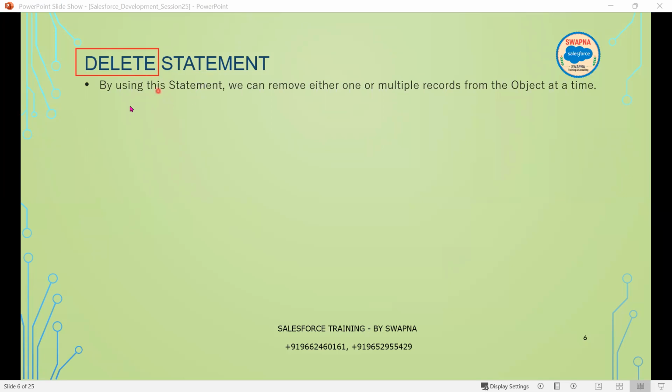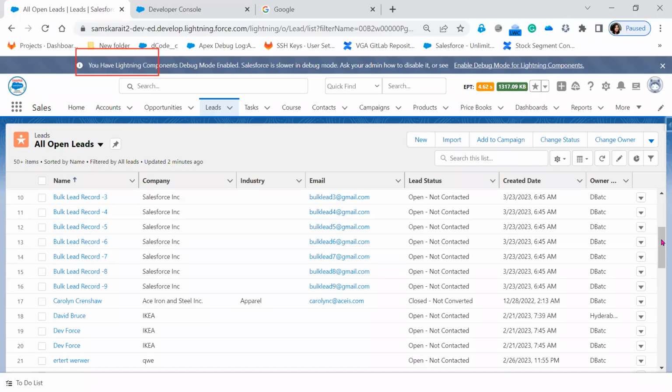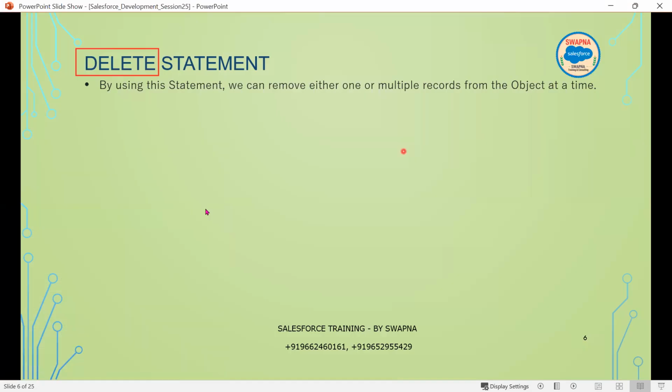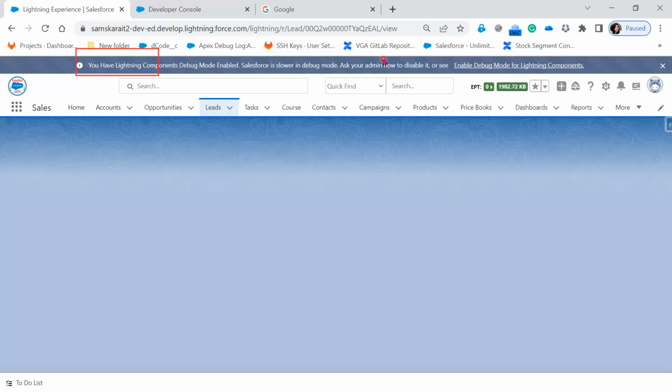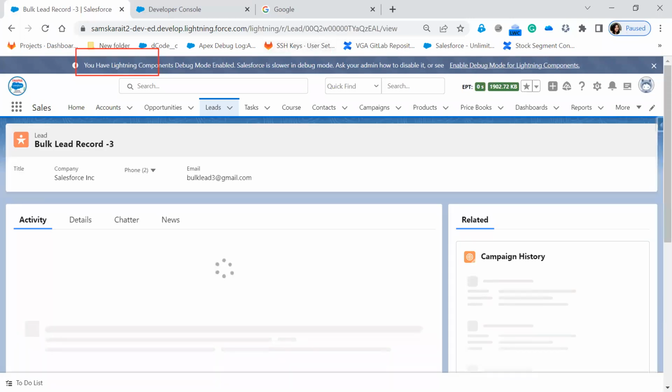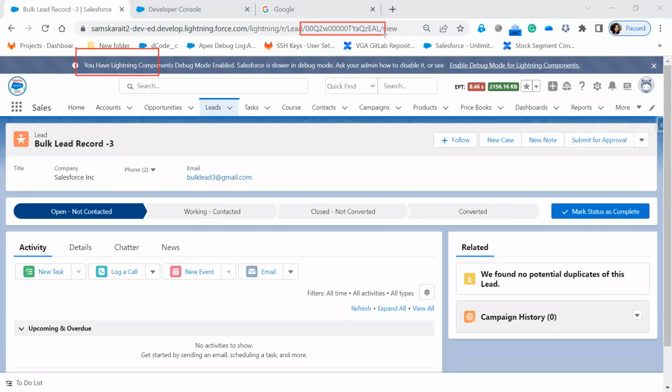But from the programming point of view, we know that from the user interface we have an option here to delete it directly. But from the Apex code point of view, if I want to remove any record, what is important here? I need to get the ID of this particular record. Which record am I deleting? We need this ID. ID is important.